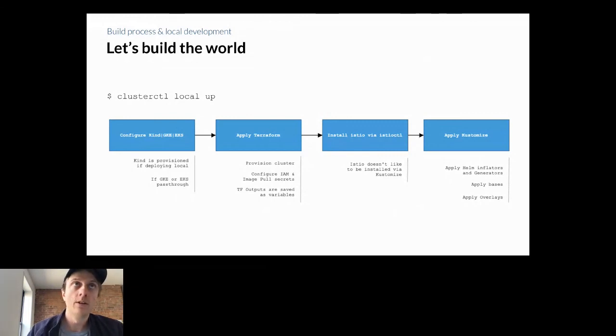So if we provision a static IP address or a Redis instance, we want those dynamic IP addresses to be used in the Istio YAML files sometimes, and Kustomize doesn't really offer templating. So we save these as variables, and those will get passed in dynamically to Kustomize.